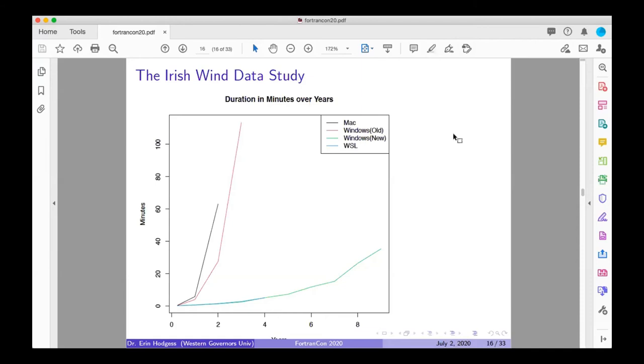You can really see the stark differences between the Mac and the old Windows. And then the new Windows, again, the WSL is going to be superimposed and it will stop at year 4, whereas the new Windows goes out to year 9.